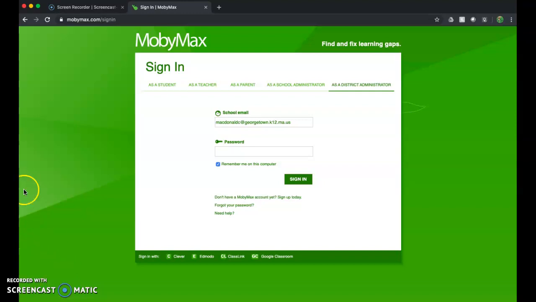So let's talk about signing in first. The website is MobyMax.com. That'll get you to a page that looks like this, and you will log in with the account that's been generated for you. If you don't know your account or if you need one created, please contact John Crossman. He'll get you all set up.